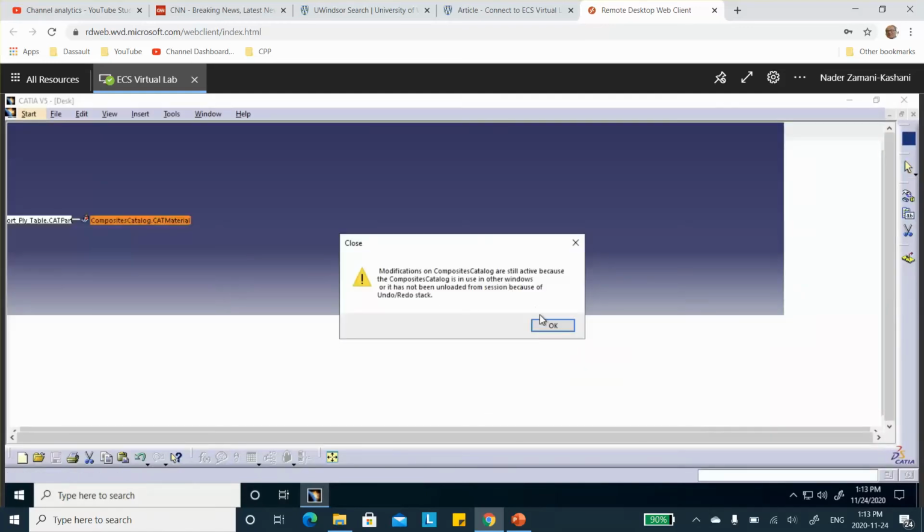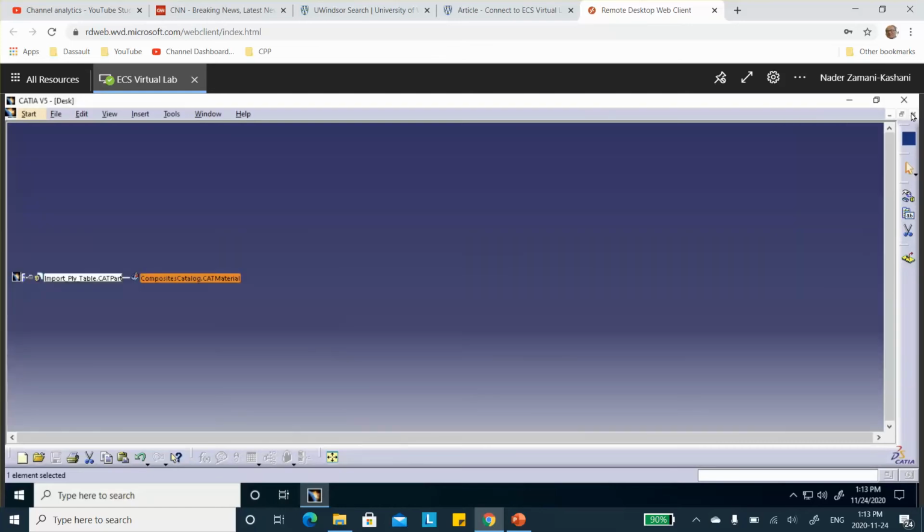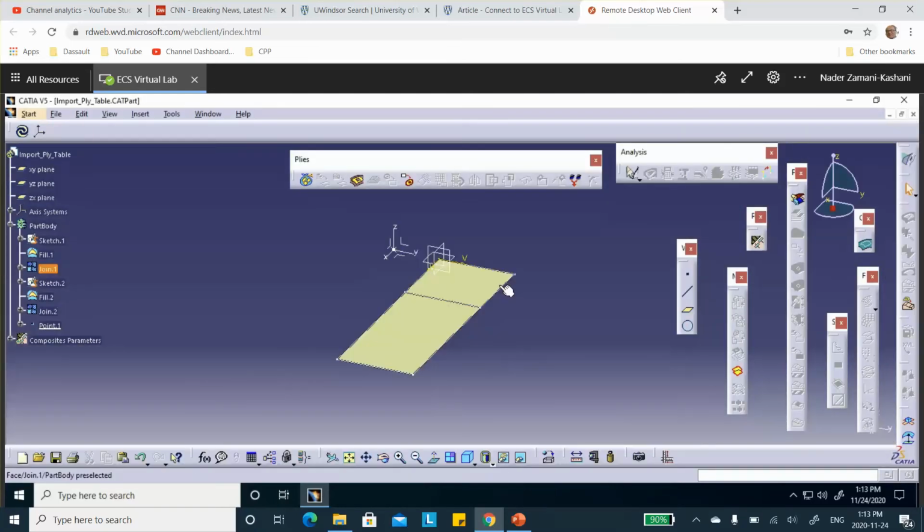This is a read-only file. So if you want to have your own properties, then watch the video number 2 and 3 where I create user composite properties. Okay, so let's see now.